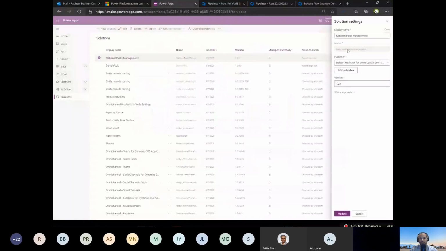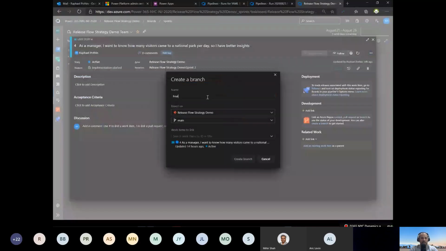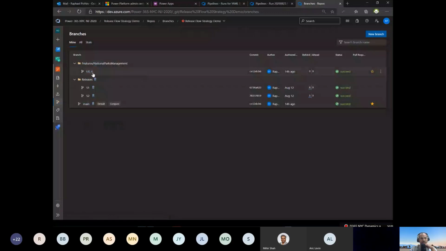I need the unique name of my solution. Here on my work item, I'm able to create directly a new branch. Need some organization in your branching names, and I will call that US4 for user story number 4. Okay, so here's the name of my branch I will work on now. If I come back here, I look at my branches, I see I have the one I just created.